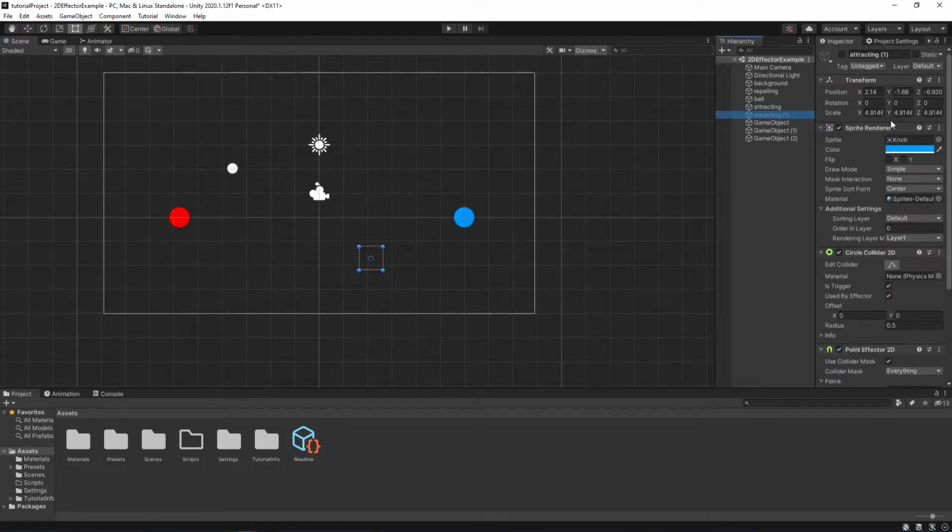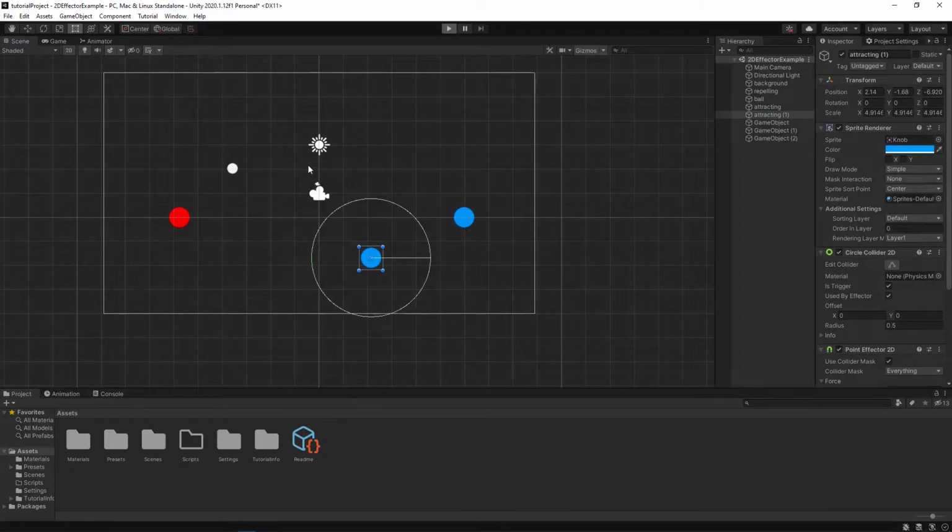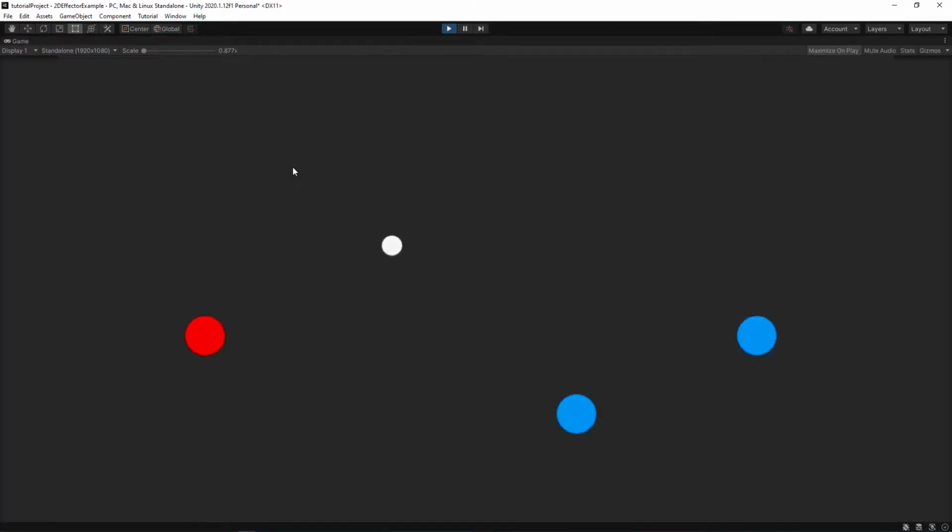It's pretty easy to play around with this. For example, we could just add another attracting ball right there, and when we now hit play, we have created a little gravity game. I love it! Now let's switch over to 3D.